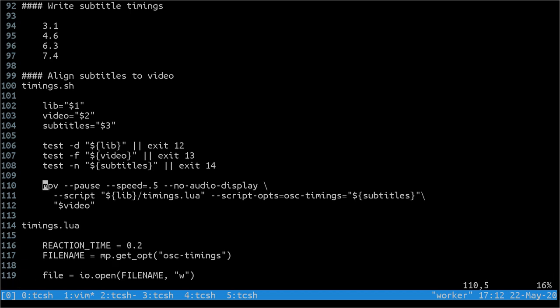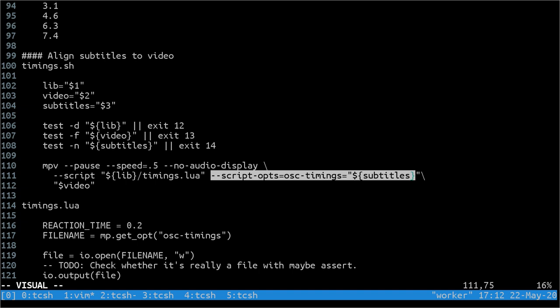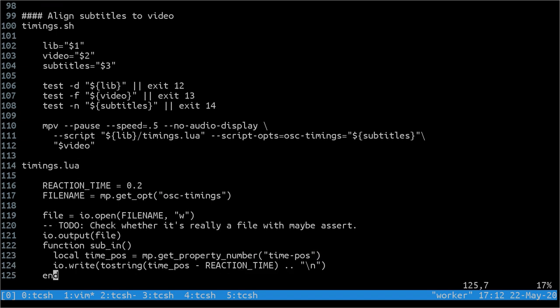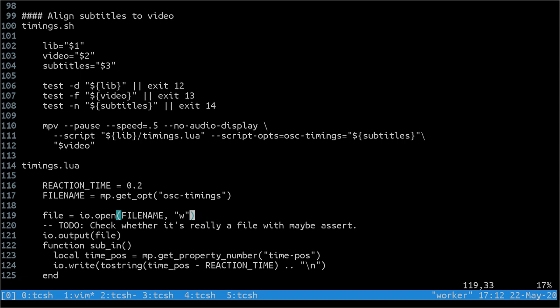What does this do? I think this is a vestigial line that made sense before. Okay. This sets up MPV, you can run Lua scripts, and so this runs a script timings.lua, and it passes the subtitles file as a parameter. Then this is the Lua file that gets run.